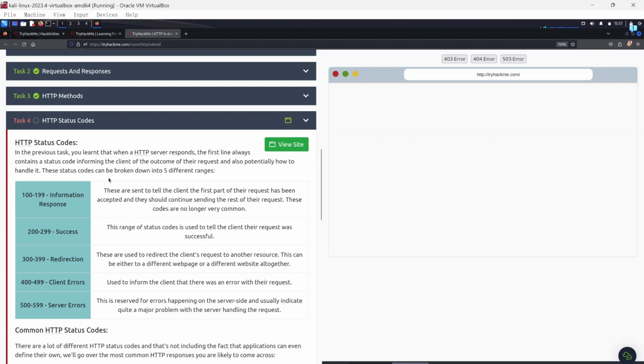Now let's get back to this. For the 100 to 199, that's for the information response. These are sent to tell the client the first part of their request has been accepted, and they should continue sending the rest of their request. These codes are no longer very common. So you will no longer use 100 to 199, I guess. Information response, more like, okay, you have this response, continue sending the request, something like that.